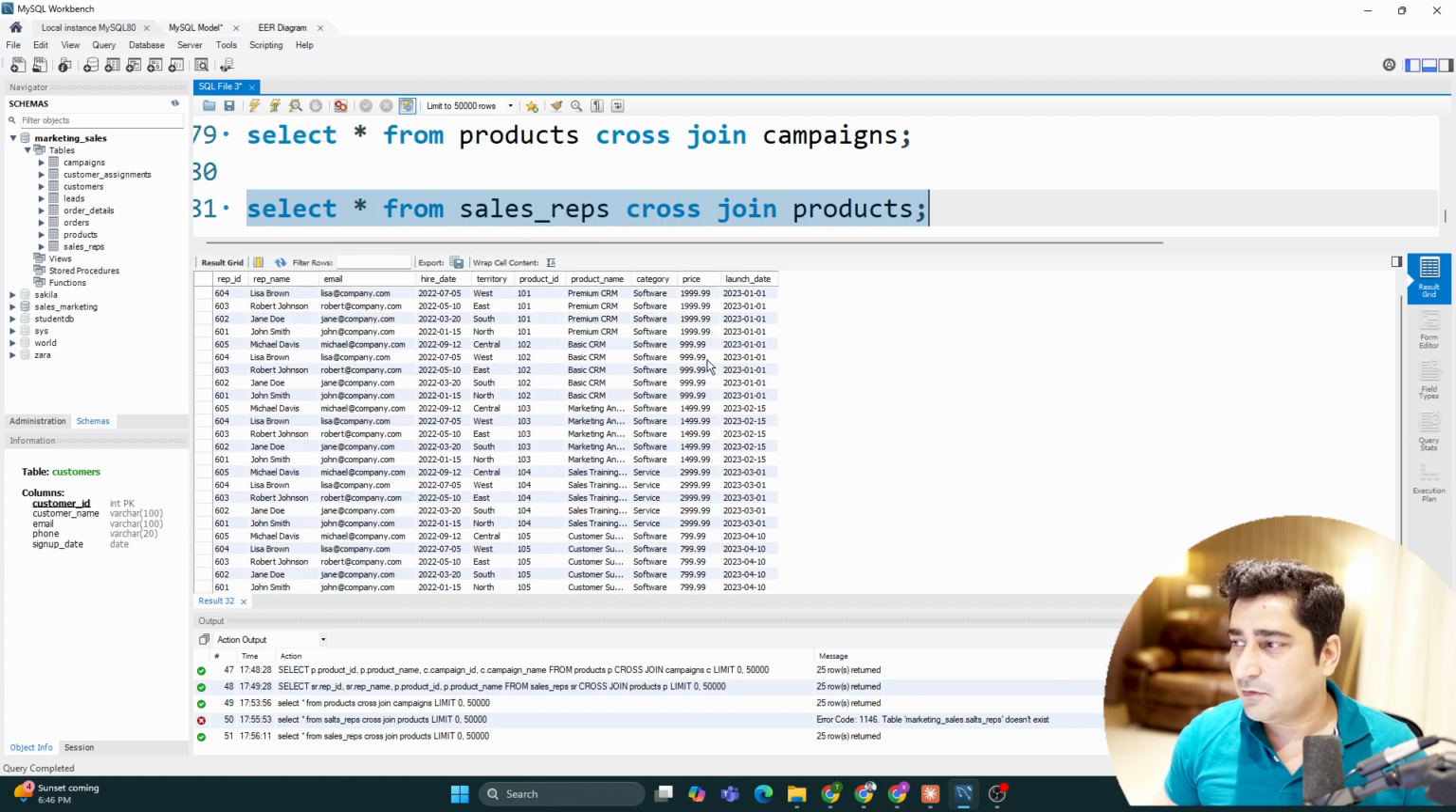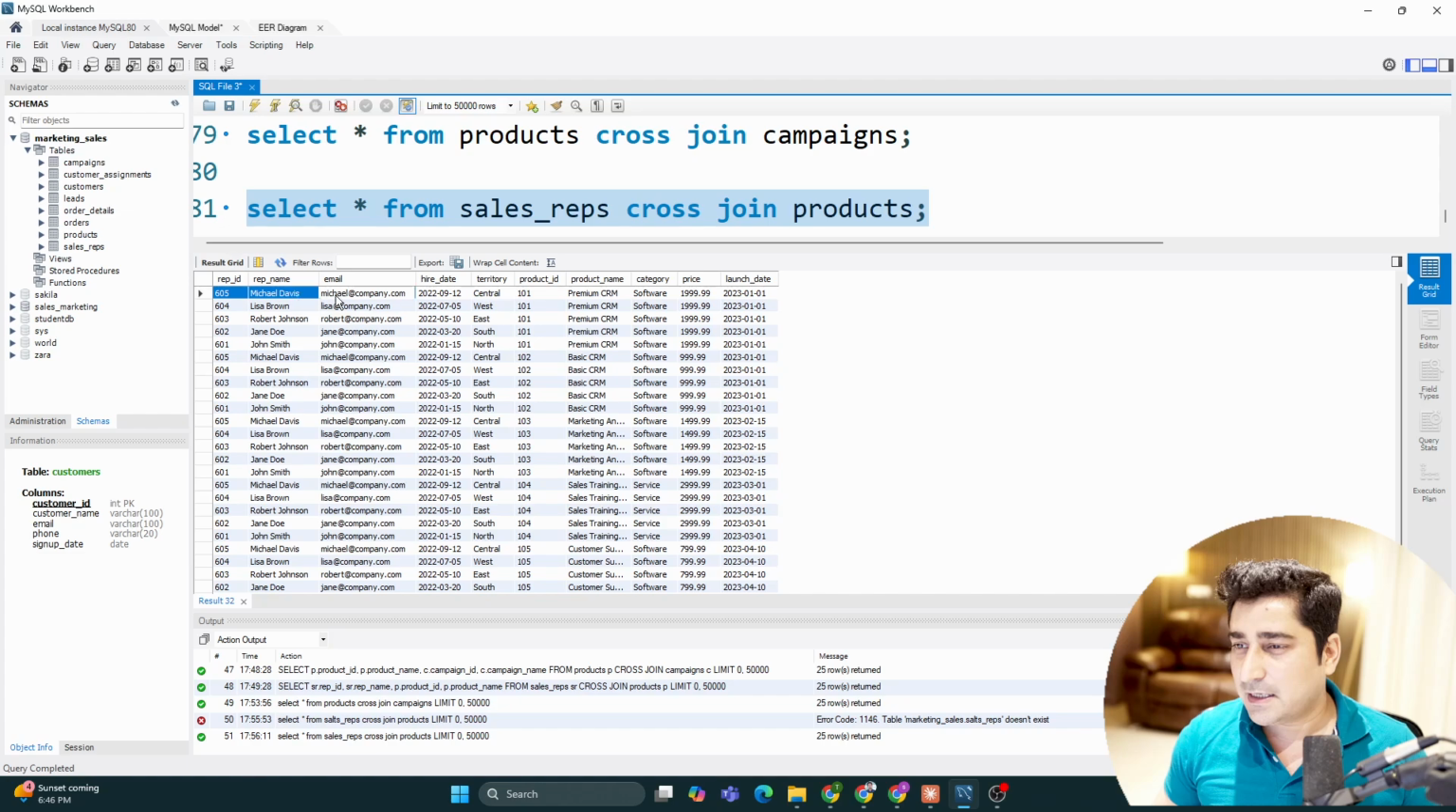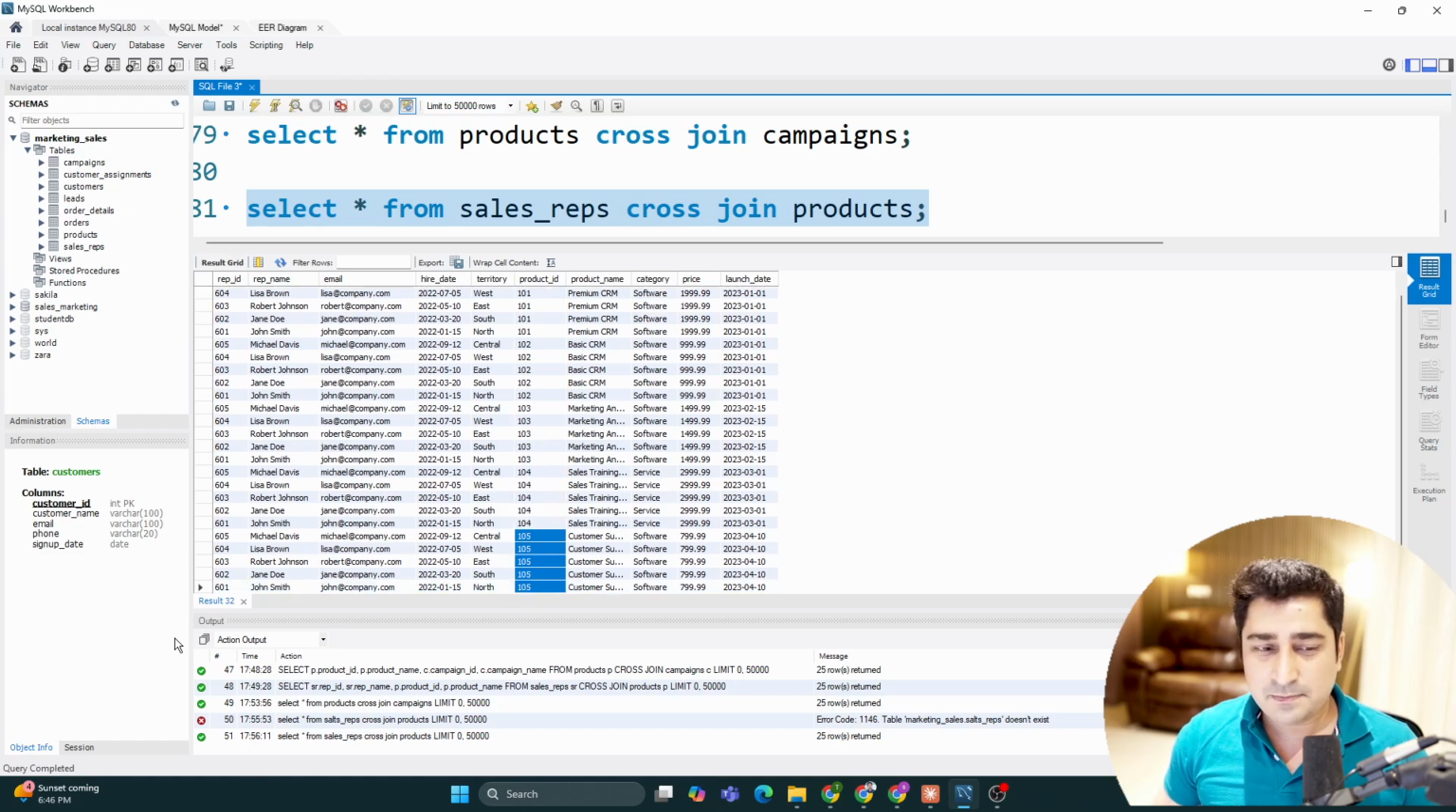Now you will be able to find out that it has created all the sales representative mappings with a product, right? Product 101, then all the sales representatives mapped with product 102, all the sales representatives mapped with product 103, 104, and so on. So cross join is very, very simple. It performs a join operation, and it is going to give you all the possible combinations from one table to the other table, as simple as that.